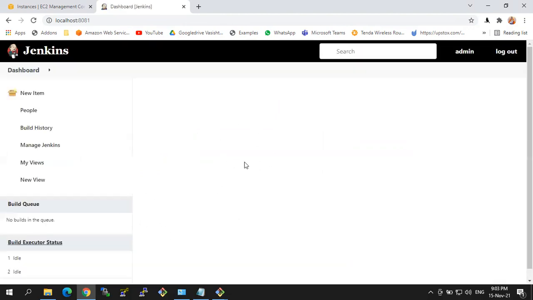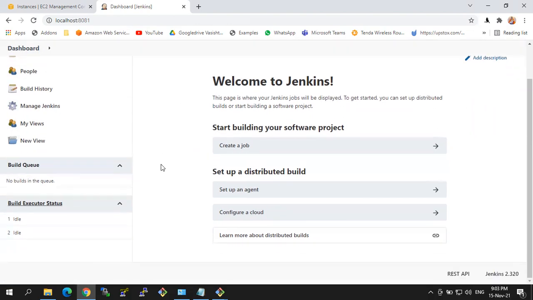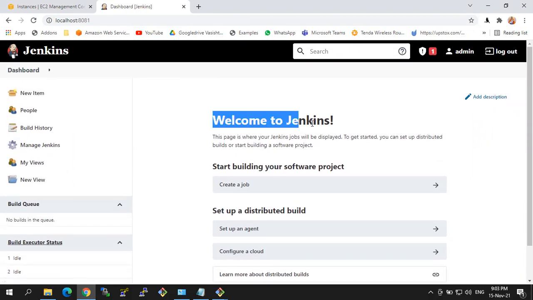After this installation, you will be able to see this page. This is the default layout. Here you can see the user admin. This is the default page: Welcome to Jenkins. Here I'll explain in detail about each and every topic.